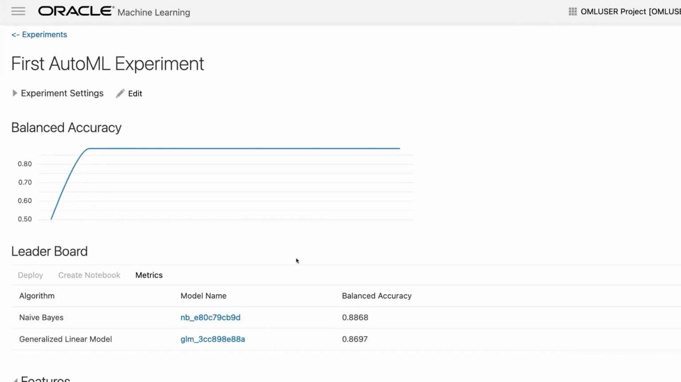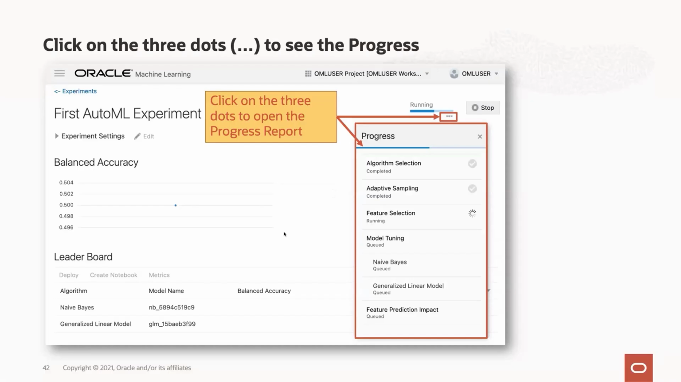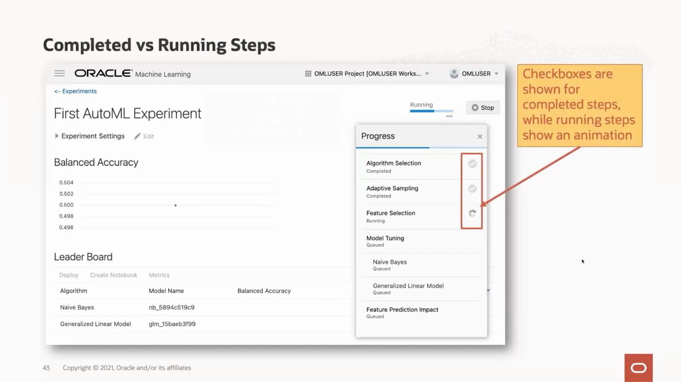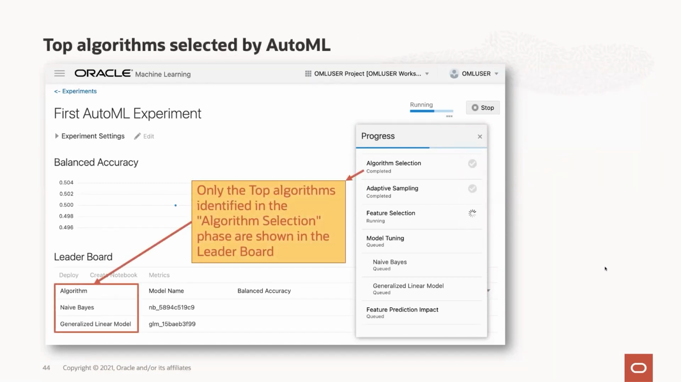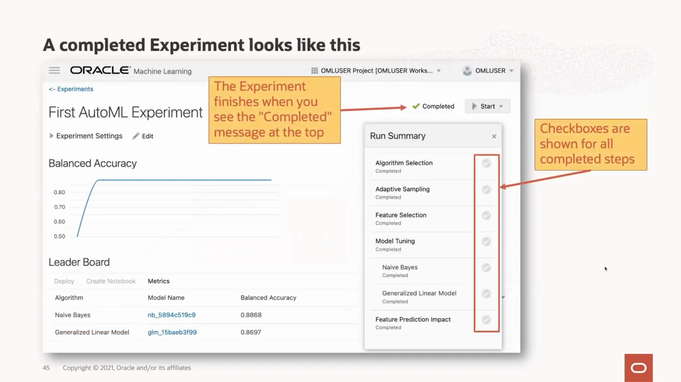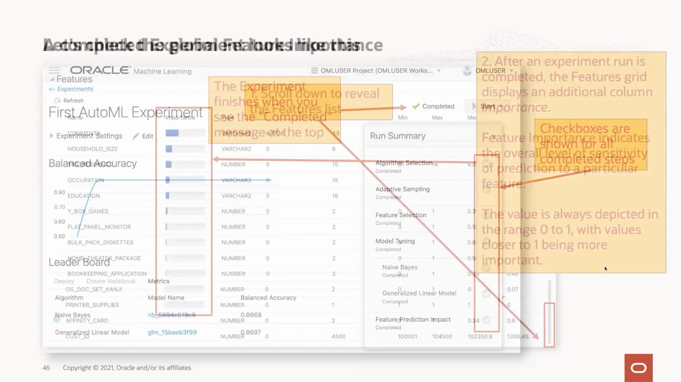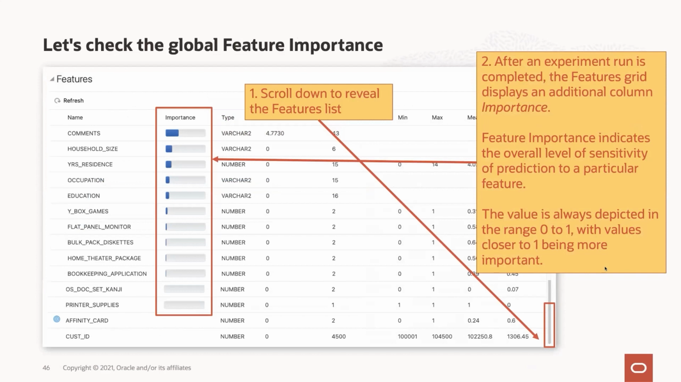And what we want to do is select on these models, right? After they're done, the checkboxes will show the completed steps, right? And then the top algorithms, as we mentioned, were indicated. When it's done, you've got the checkboxes there. So now we scroll down. Let's scroll down and take a look at what happens here, right?